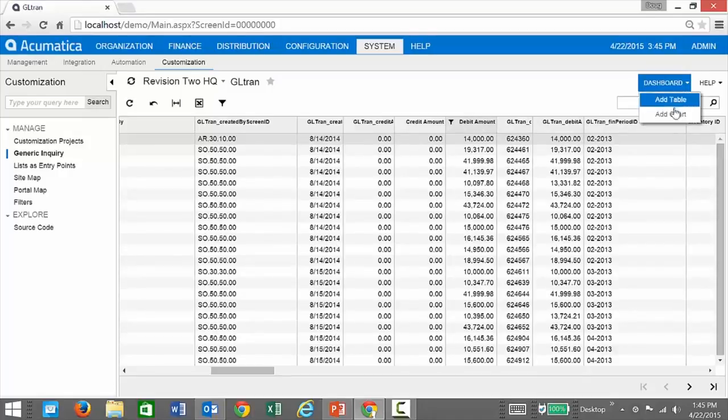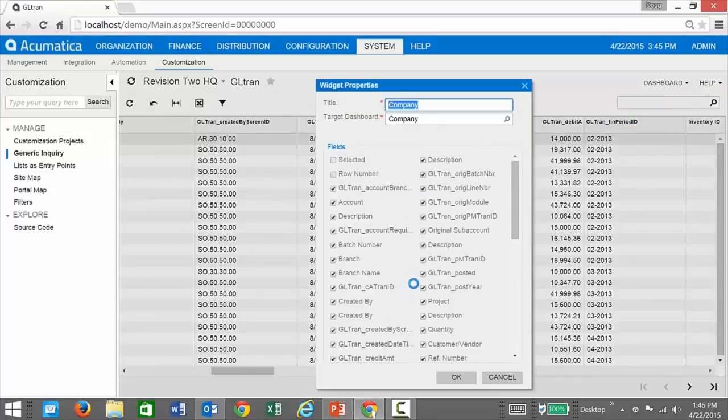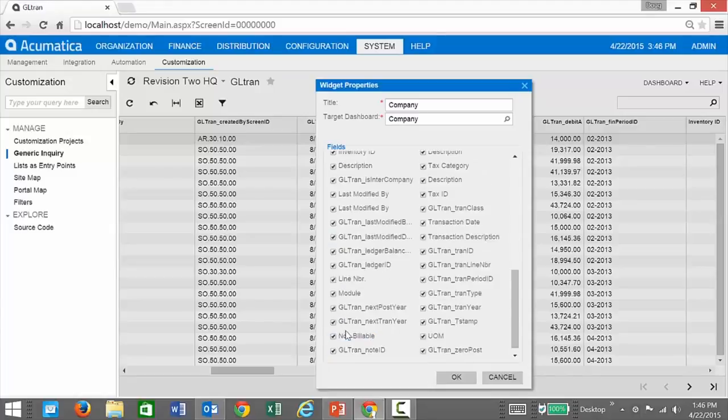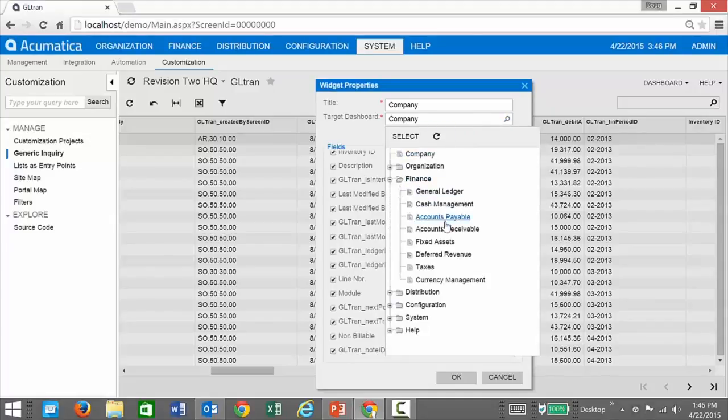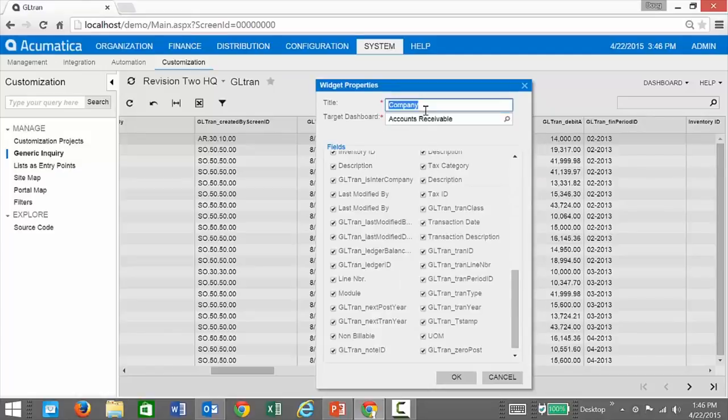As needed, I can go in, and now I can add that as a dashboard once I'm happy with my inquiry. So let's say I wanted to add this as a table. Now you'll notice that there's a ton of fields selected here. Maybe we don't want all of those to display. So we would go through and uncheck various table fields that we don't want to see. And then it would immediately become available on a dashboard. So let's add this one real quickly. We'll add it to finance, and we'll do it to accounts receivable.